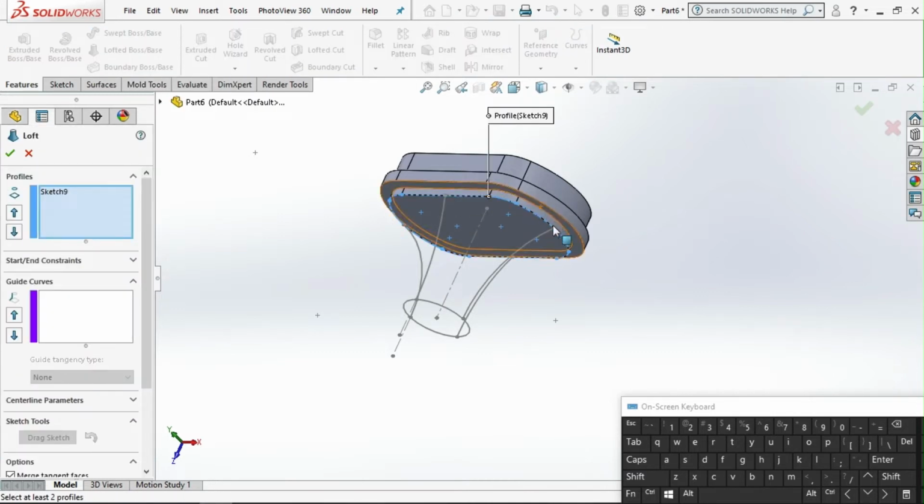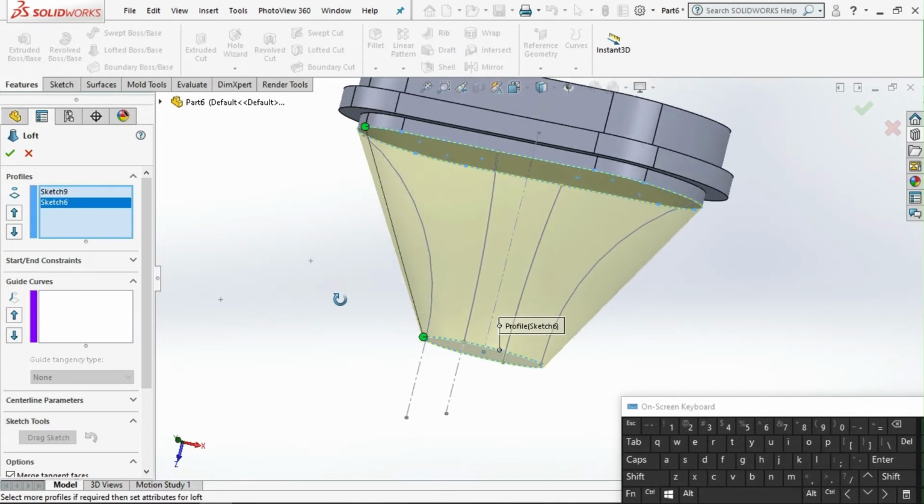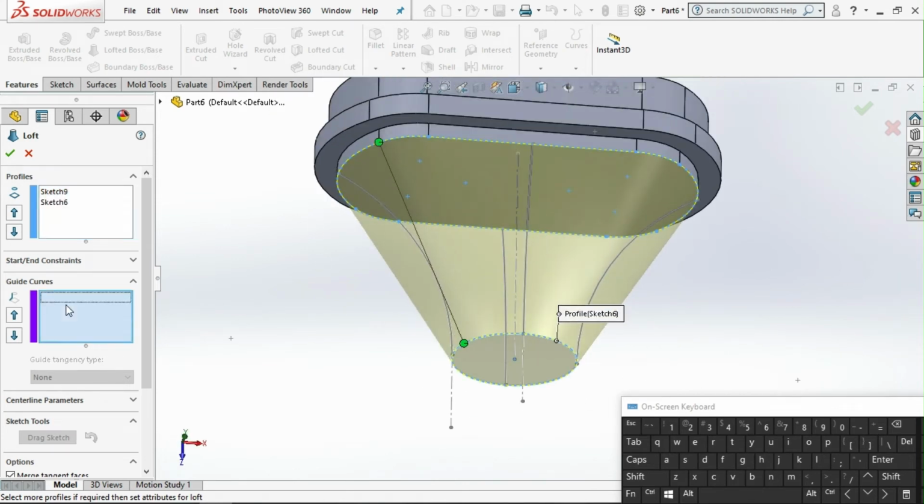So it automatically selects that profile we just sketched on this surface, right? No, this surface no. Just sketch. Okay, this sketch for this part and select this circle. Now like that. We don't want like that. That's why we do the profile like this. See? All is straight. Now we select the guide curve.